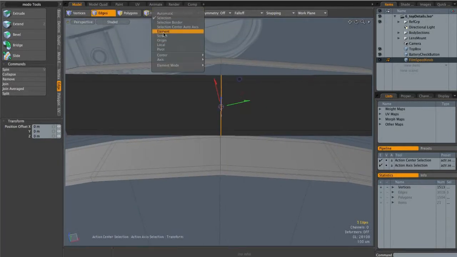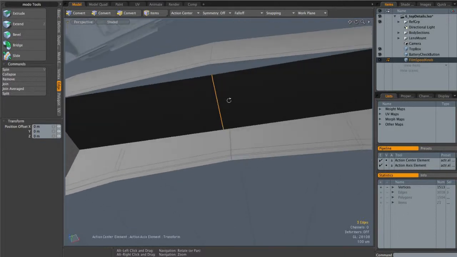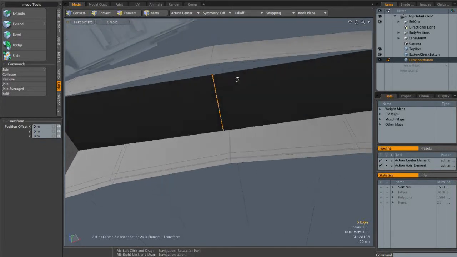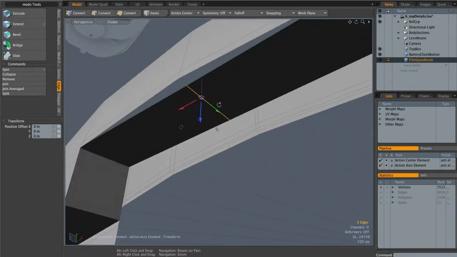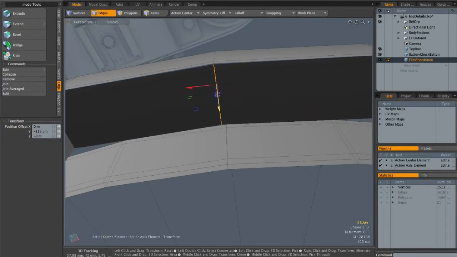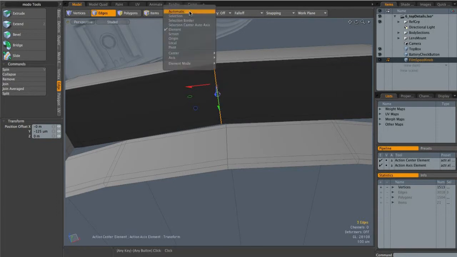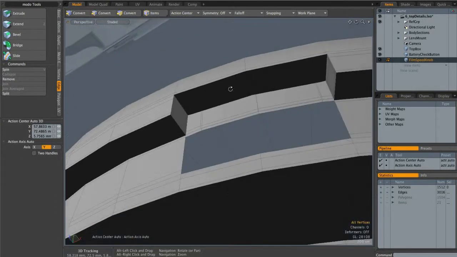So Action Center, we're going to click Element. Now what this will do is it will align the gimbal along any edge or face or indeed vert that you right click. So with the things you want to move selected, I'm going to highlight over this middle edge and right click. And you'll see that our gimbal aligns along that edge. So we can then use this green handle to move that forward into position. Now remember to switch back to Action Center Automatic. And I'm going to select those guys and weld them together.